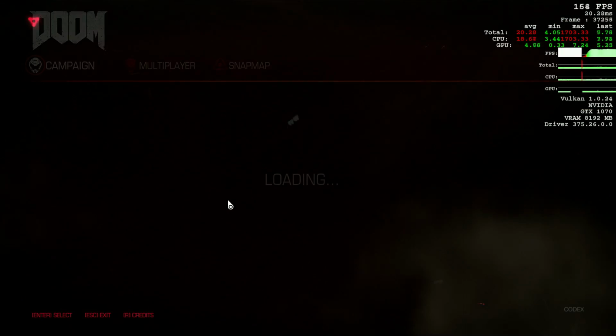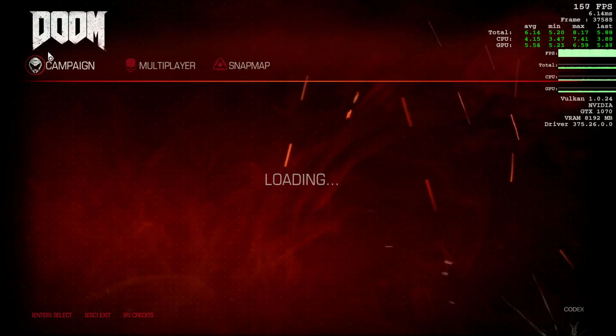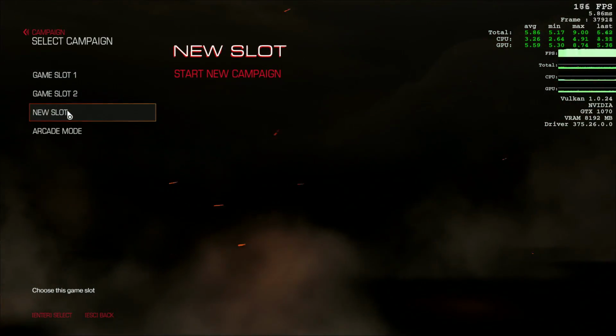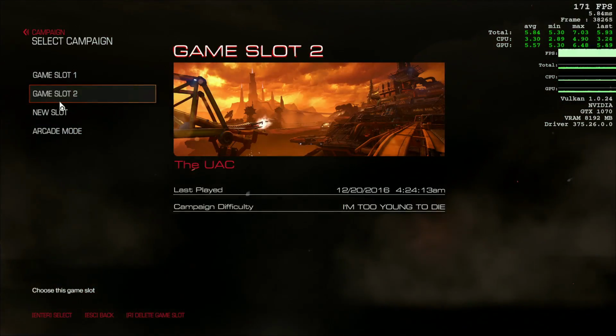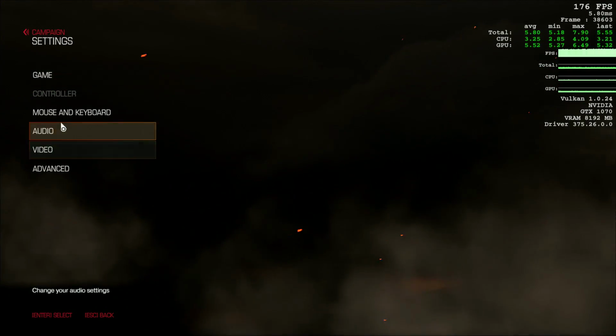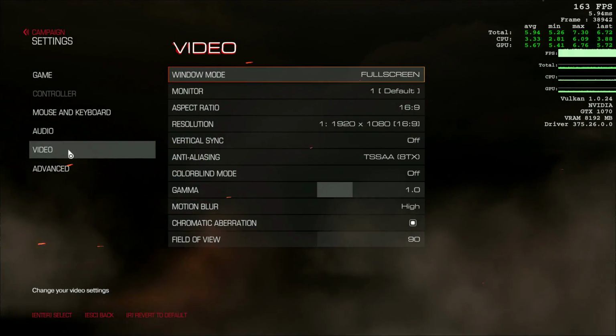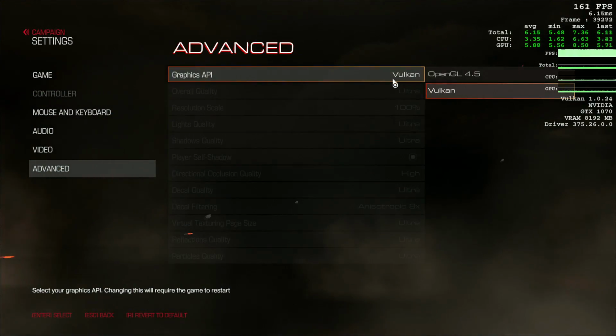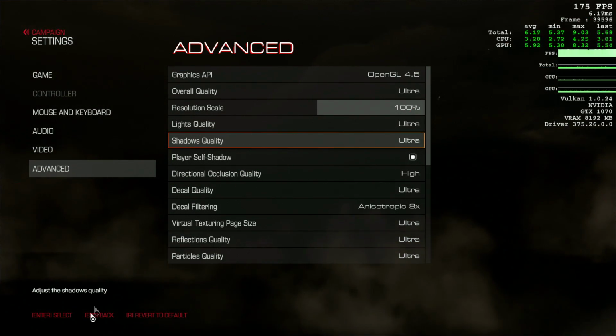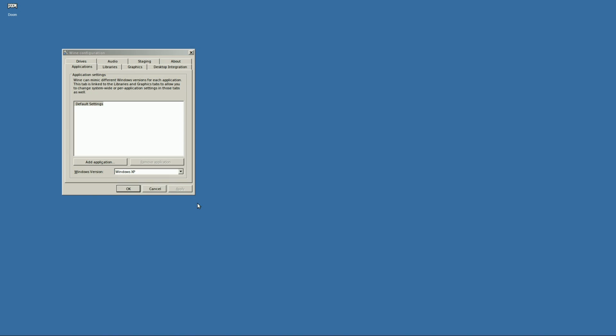I am just going to test one more thing, and that is I'm going to switch to OpenGL and run a little bit. I just want to see what happens. It might crash, it might not. So I'm going to go to settings, going to go to video, oh not video, sorry, advanced, and set it to OpenGL. I'm going to go back, click apply. It's going to close the game. Let's see if it can restart it properly or not.